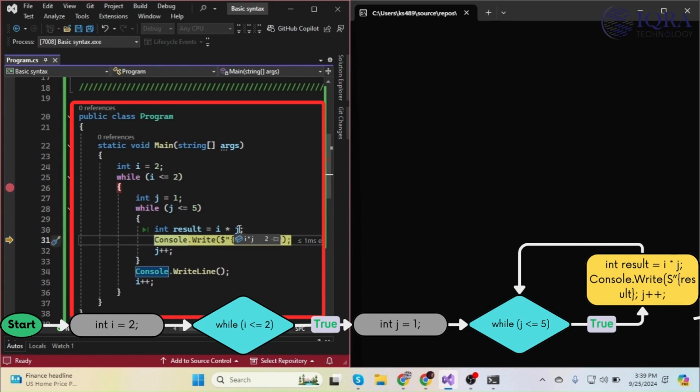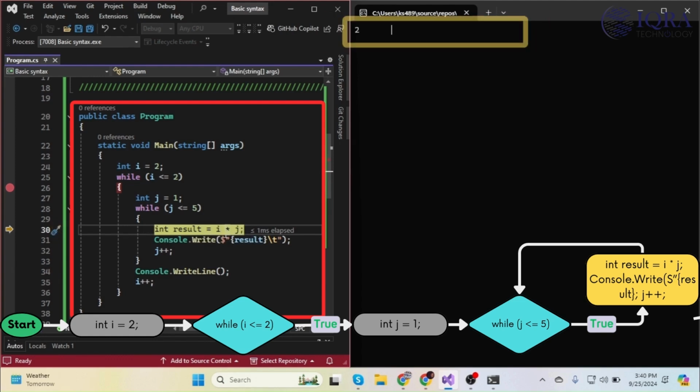I multiply by 2, which means multiply by j. So 2 ones are 2 will come here. Now what are we doing here? We are incrementing j by 1. So it became 2. Next time, 2 will get multiplied by 2, so 2 twos are 4. Now look here, 2 twos are 4 will come.